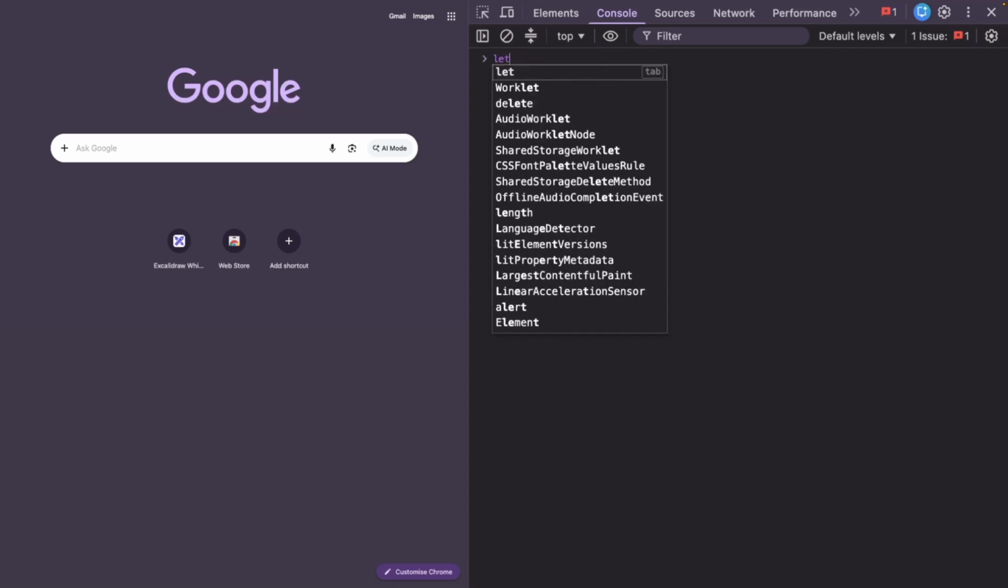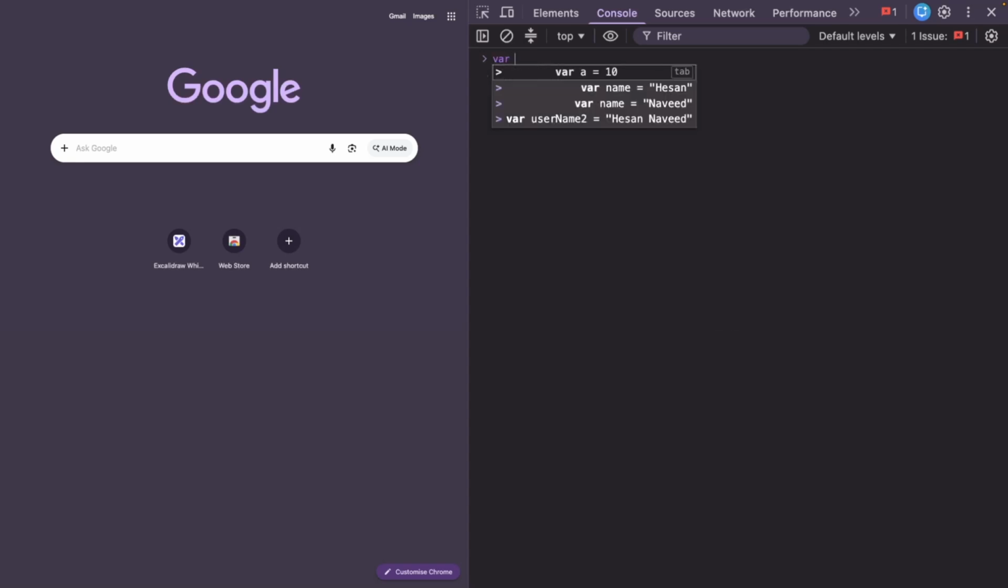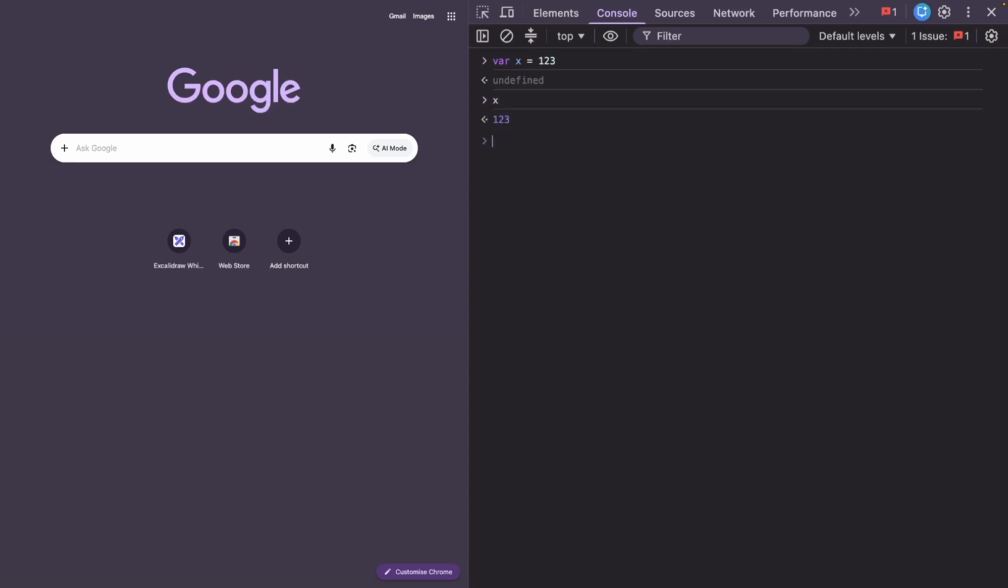Now there is another way to define a variable whose value can be changed. We first saw let, there is another one called var. So var is similar to let, and we can say var x is equal to 123. And if I print x, you can see 123. And if I change the value of x to something like 245, it says 245.